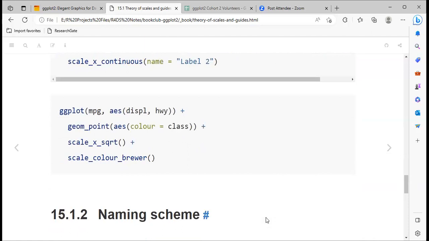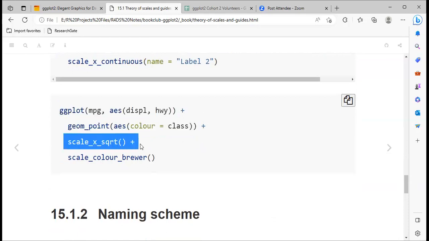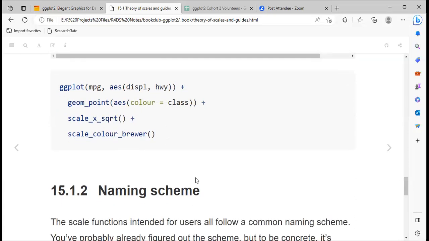Okay, so in this other example, we created our visualization here. In here we want to place the x-axis scale on the square root. We apply this scale x square root, so it's going to take the square root of the values for the x-axis. Then for the color, we are changing it from scale color discrete. We are now using the Brewer palette for the color.